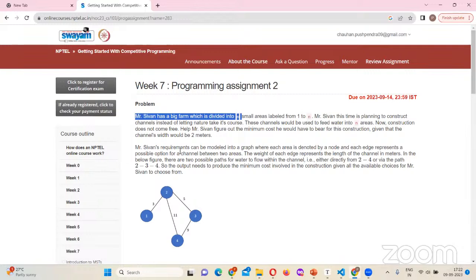Mr. 7's requirement can be modeled into a graph where each area is denoted by a node and each edge represents a possible option for a channel between 2 areas. The weight of each edge represents the length of the channel in meters. In the figure, there are 2 possible paths for water to flow within the channel, that is either directly from 2 to 4, which is this, or via the path 2, 3, 4. So the output needs to produce the minimum cost involved in the construction, given all the available choices for Mr. 7 to choose from.